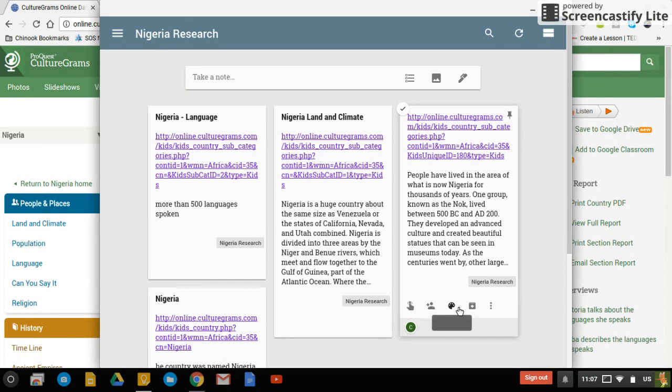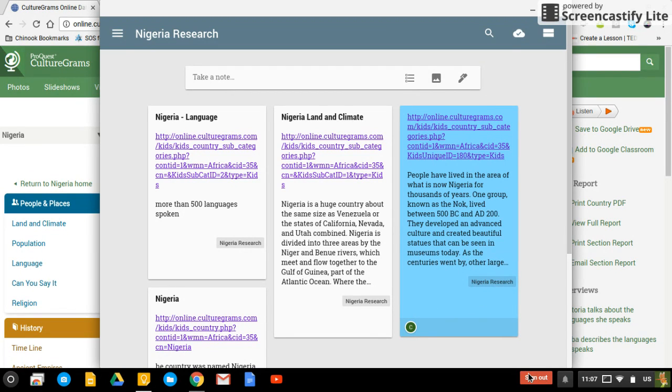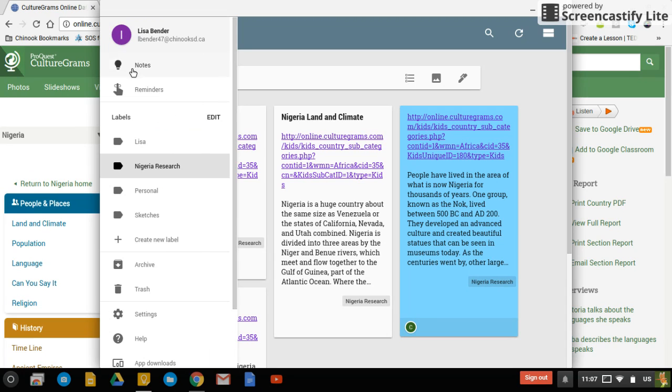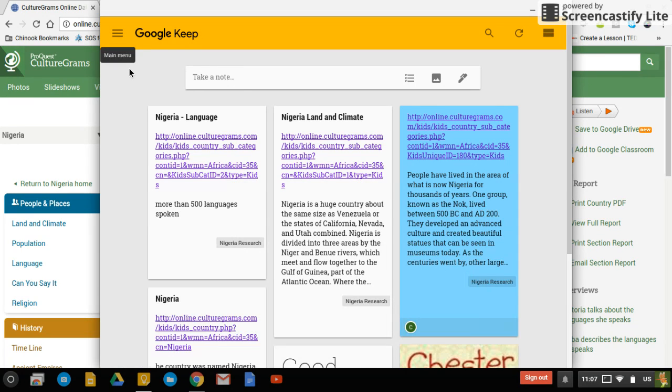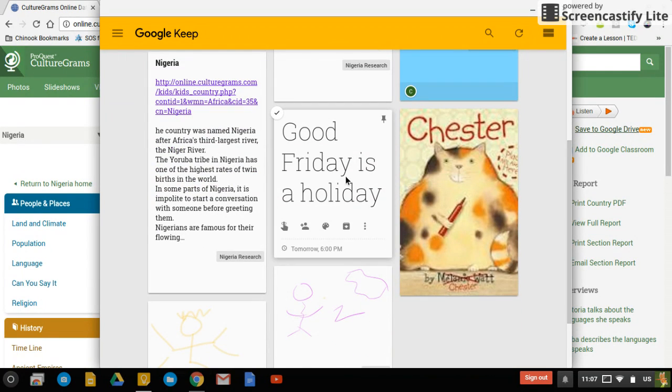Another thing is you can change the color. So in that way, if you're a color-coded person, you can change the color on this. So now I want to go back to all of my notes. I can click on this main menu and I can click on notes. And now all of my notes are showing up here. Notice this one here, Good Friday is a holiday. I set that up as a reminder. So it's going to remind me tomorrow at 6, so that way I don't come into work on Friday.